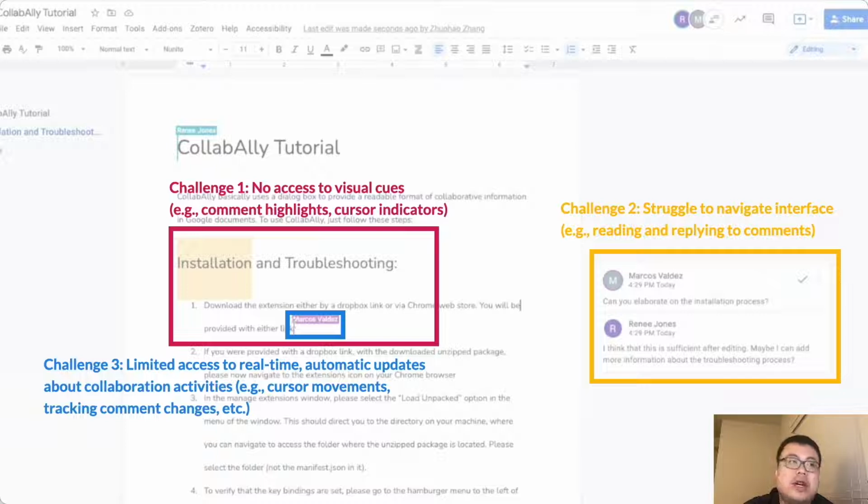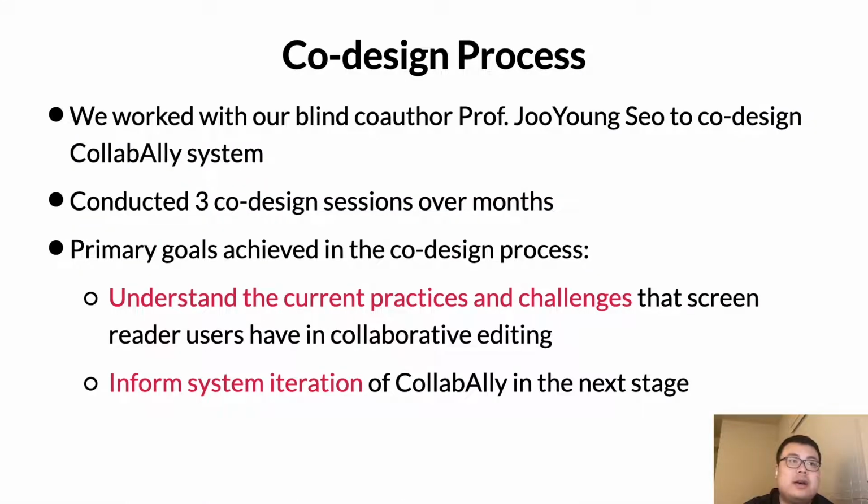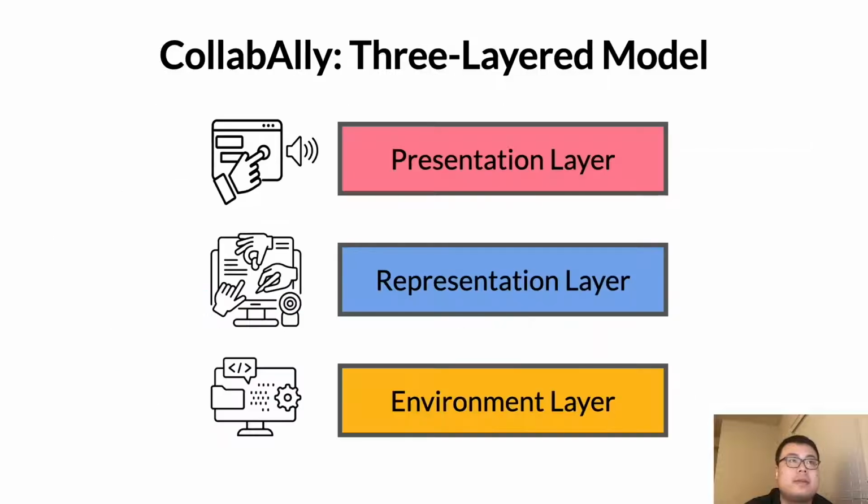To address these challenges, we conducted a co-design study with our blind co-author JooYoung to build CollabAlly upon a common collaborative editing tool, Google Docs. We co-designed CollabAlly over 3 sessions and achieved 2 primary goals: to understand the current practices and challenges that screen reader users have in collaborative editing, and to inform system iteration in the next stage.